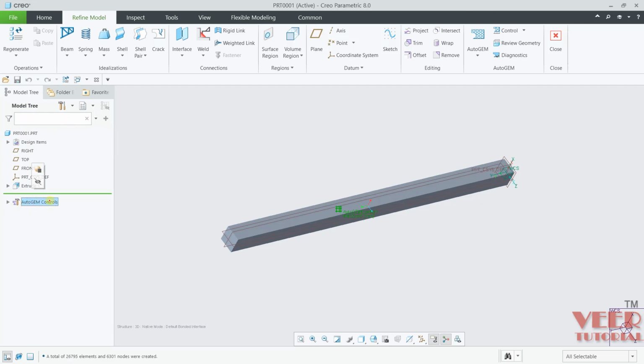Go to AutoGEM Control. You will see AutoGEM Control. Click on this arrow. So it is going to show AutoGEM. It means the mesh has been generated. So we have created one step in this FEA, and we are going to continue this in the next lecture.